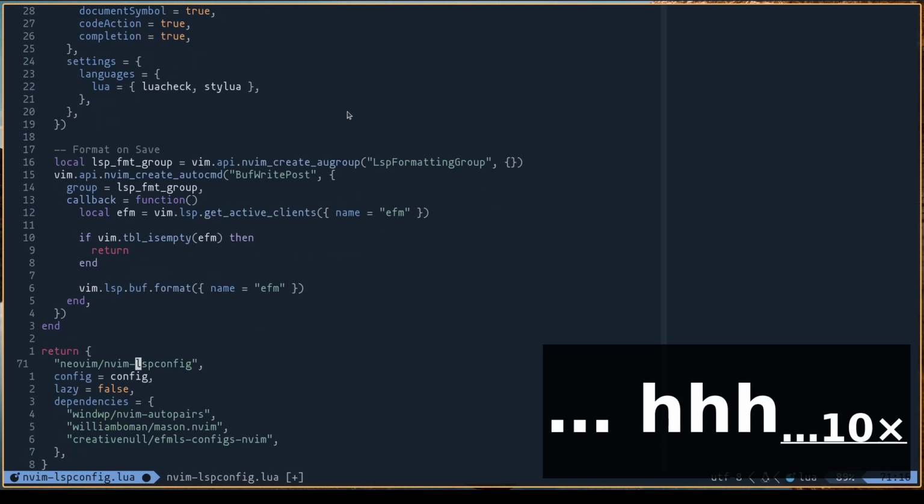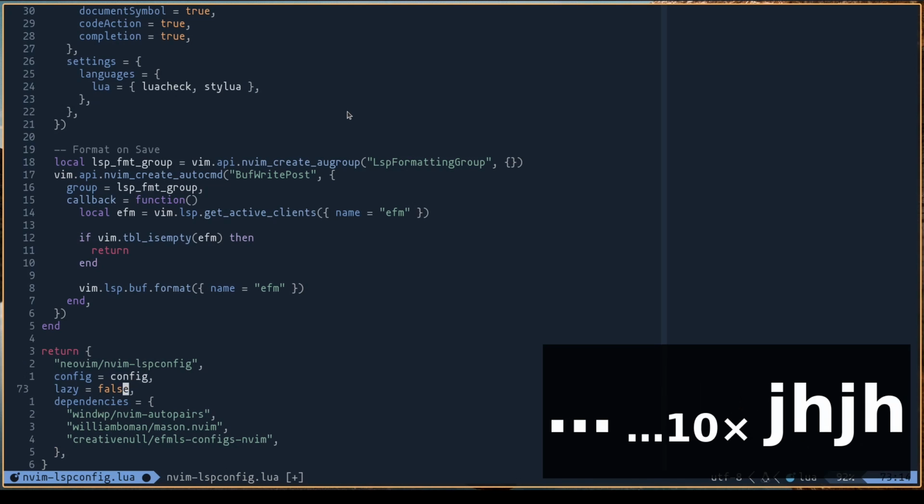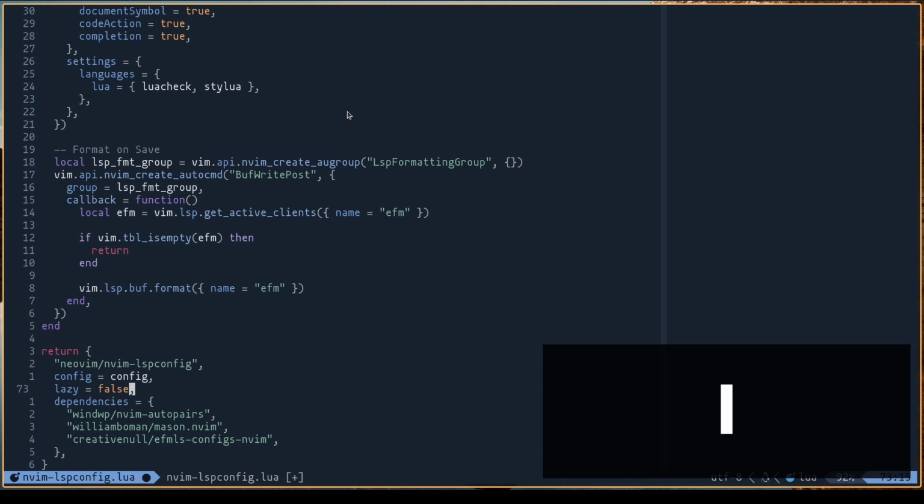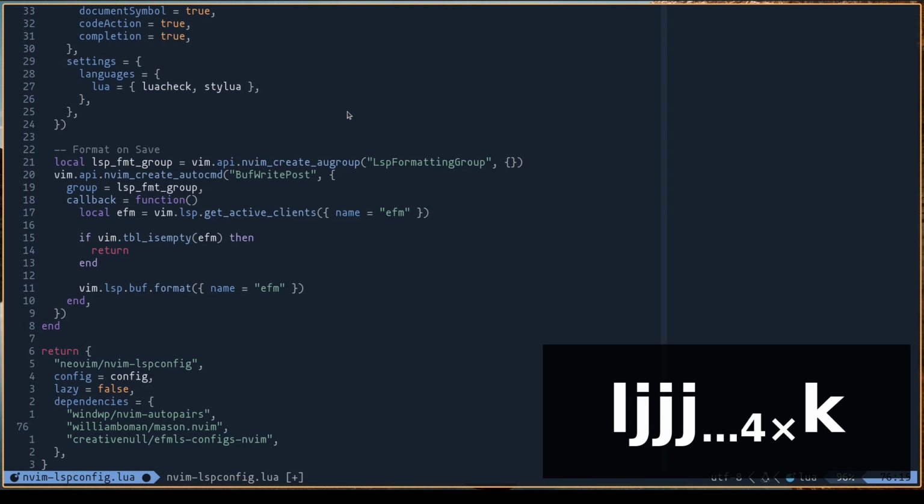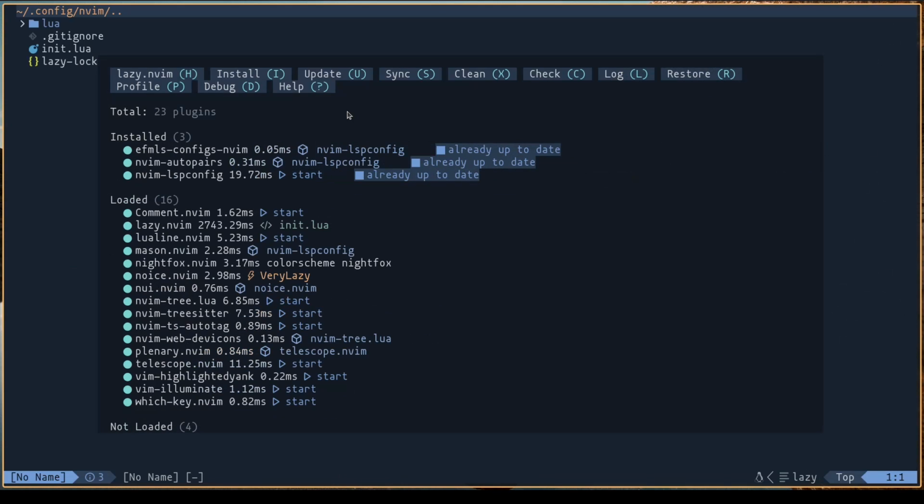Finally, we've got our URL to the GitHub. We've got our config that we're passing in. We're not going to lazy load, so this is always going to be loaded immediately when we open Neovim. And we've got a few dependencies that I've already walked through. And the next time that we go to our Neovim, everything's going to install for us.